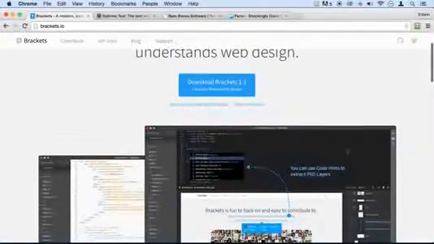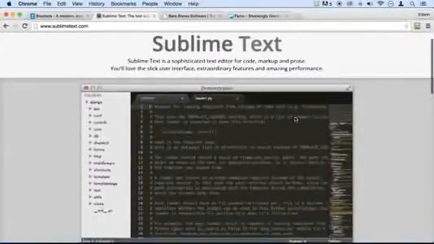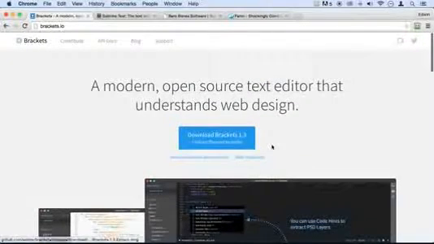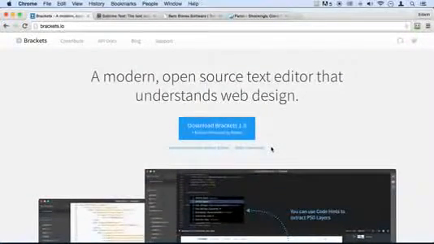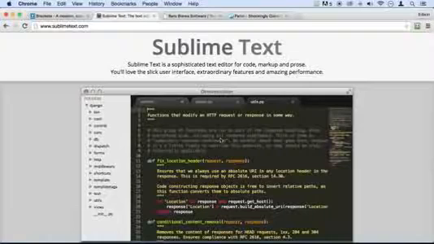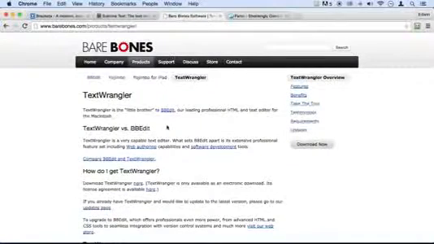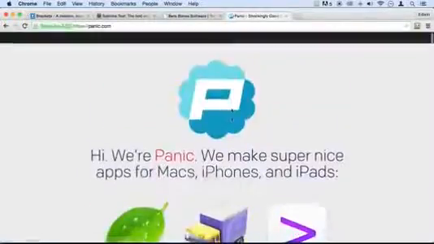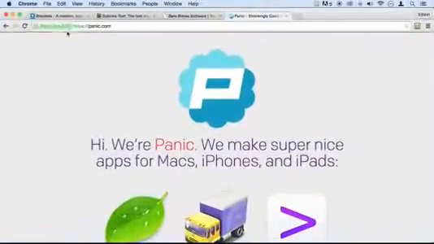So you've got the free one, Brackets, here. Sublime Text has a price tag. I also recommend Text Wrangler for Mac users. Oh, by the way, Brackets is available for Windows, Linux, and I believe Mac users for sure. So it's available on different platforms. The same thing with Sublime Text. Text Wrangler is only for Macintosh users. And Coda is for Mac users, I believe. So you're welcome to check it out.